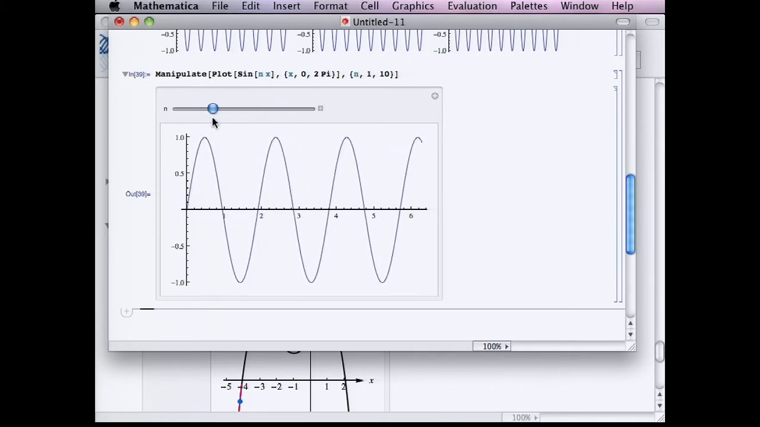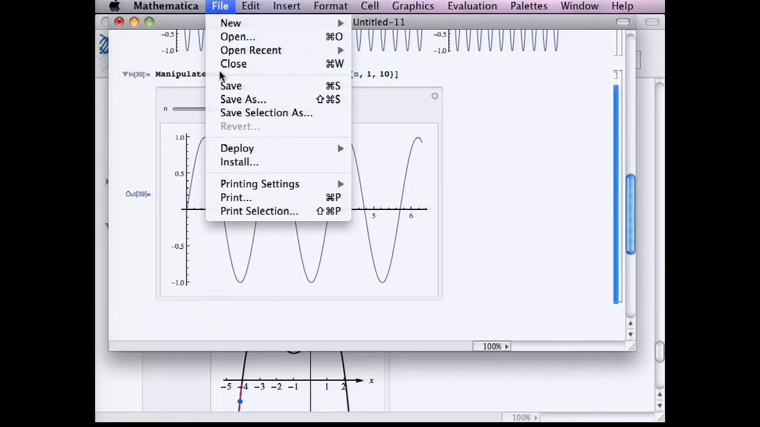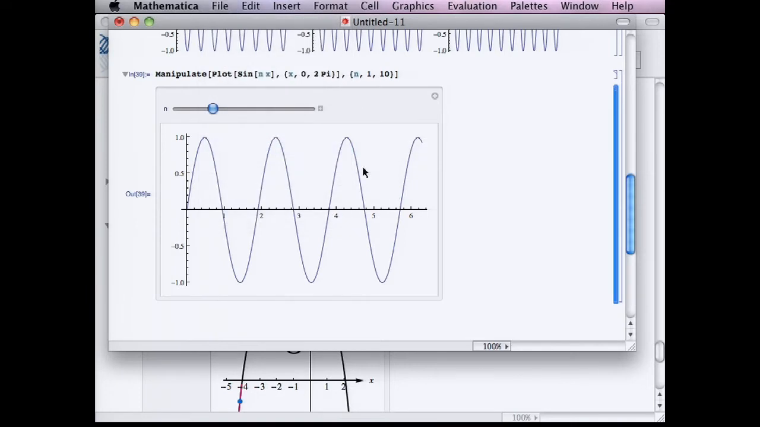And that's it. We're done. I mean, this is a CDF interactive widget. If we wanted to put this on the web somewhere, we would go to the deploy command. We can deploy it as a standalone CDF. We can embed it in an HTML document.